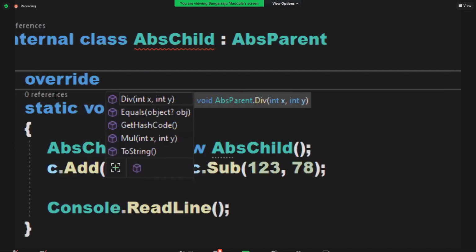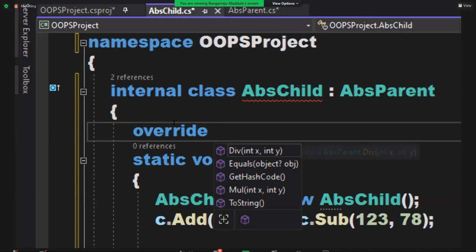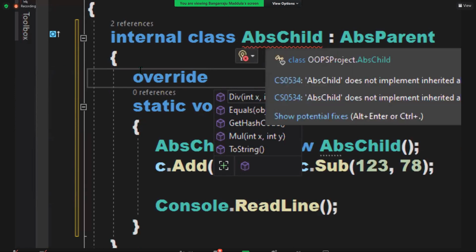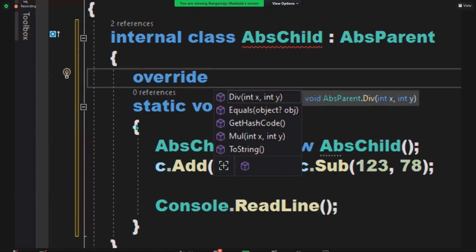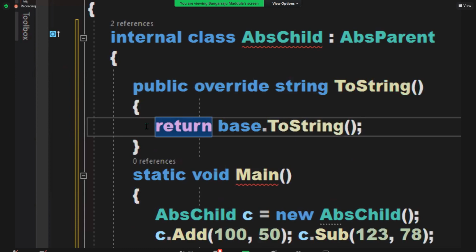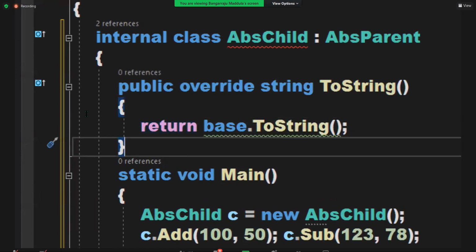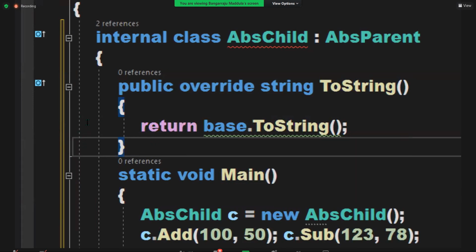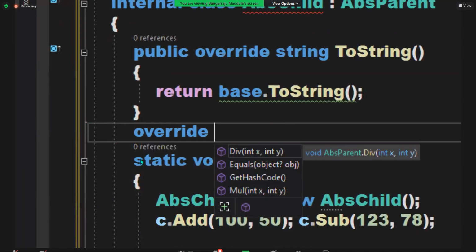Okay. So the point is, now when I say override here, I'll get the list of all the methods. If you want to know which is virtual or which is abstract, put your mouse on the class. There you will find out what is virtual and what is abstract. And one more thing I'll tell you. I want to override ToString. That is virtual. When I select that, you will find code like this: return base.ToString. Base.ToString means it is calling the parent class ToString method. But just observe, when I say override and multiply, this is abstract.